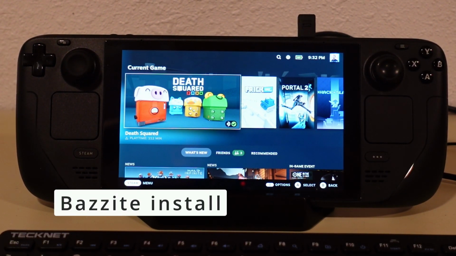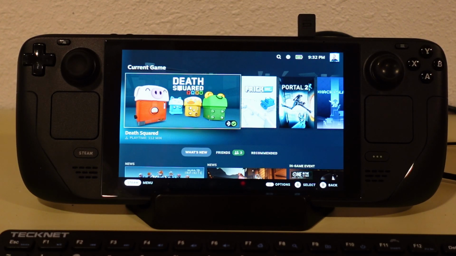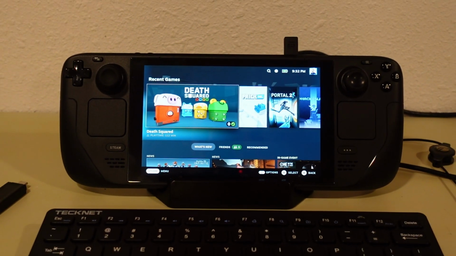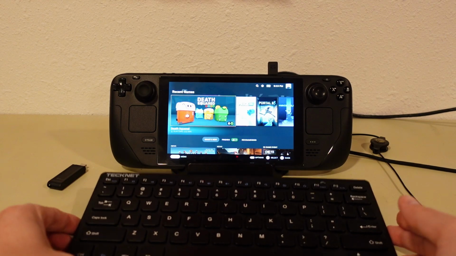We're going to go ahead and walk through a Bazzite Linux install on a Steam Deck. And we're going to do everything from the Steam Deck, not assuming you have another computer or laptop or anything. So to start, we have my Steam Deck, which is a fresh install of SteamOS right now. So nothing different on it.